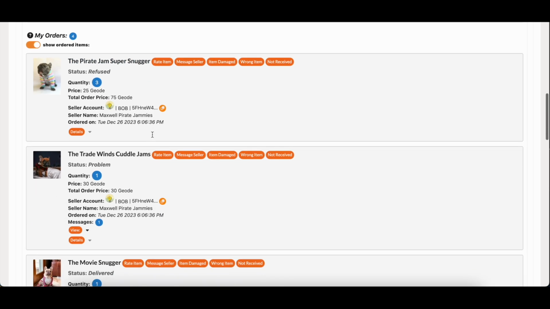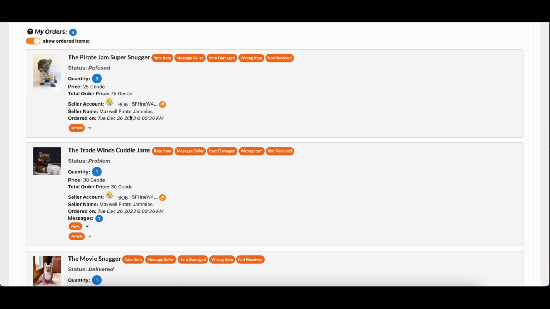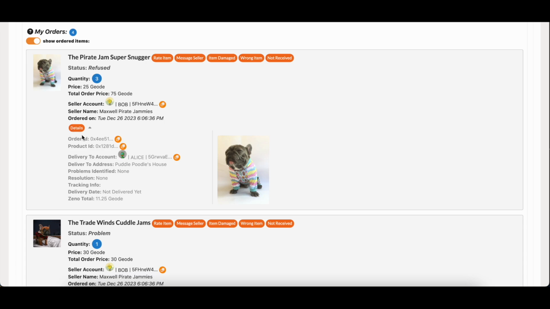Then you've got every order you've ever made. So all your orders will show up here. And for each order, you can see the details of that order, where you asked the delivery address, where you want it shipped to, if there's any problem, if there was any Xeno payout to previous buyers. You can rate the item from here. You can message the seller, or you can report a problem if the item is damaged or it's the wrong item or it wasn't received.